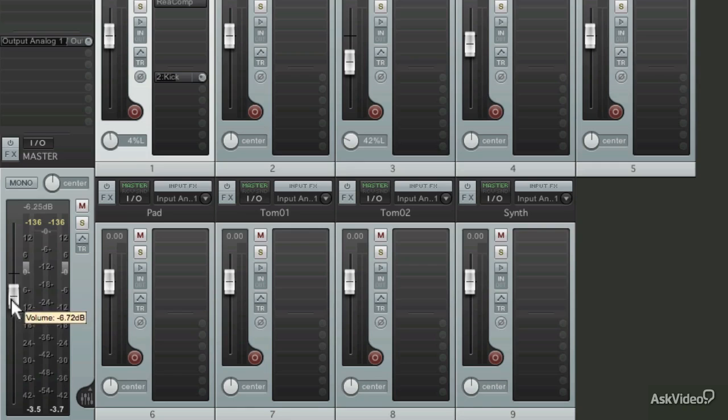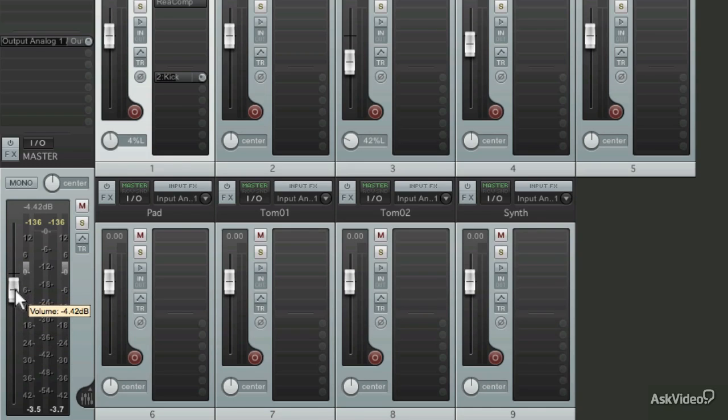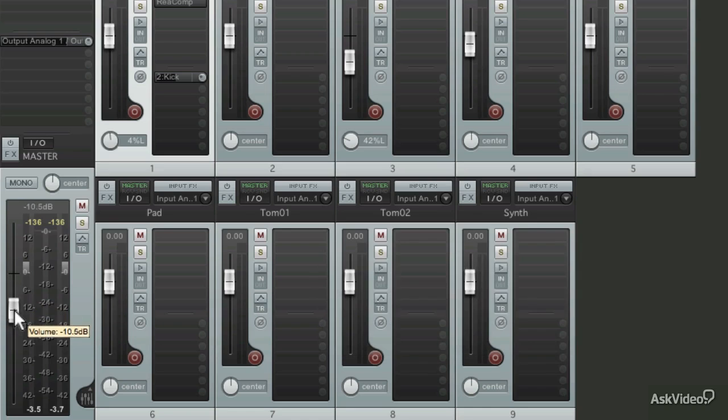Let's talk about the faders. If you drag a fader down and then double-click it, it'll go back to its default setting. If you just want to move the fader with some finer increments, hold down Control on the PC or Command on the Mac, and you'll see you'll get these finer increments when you drag down.